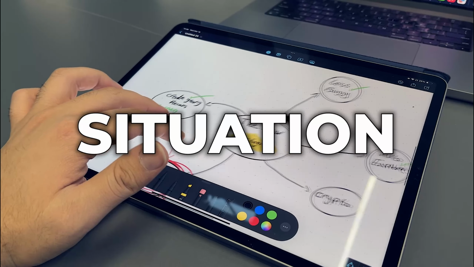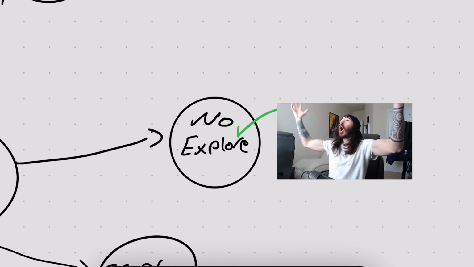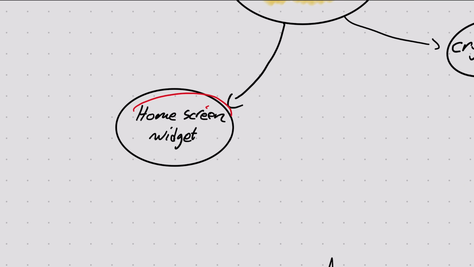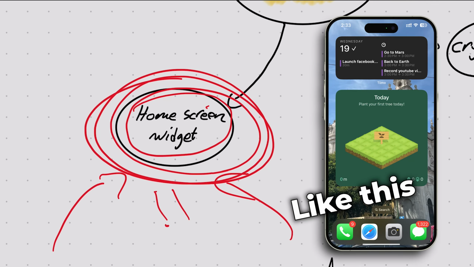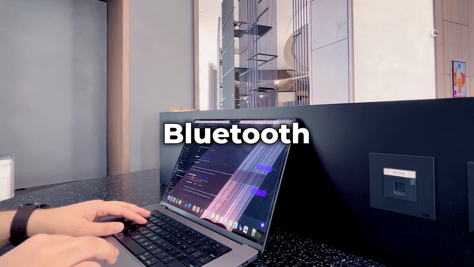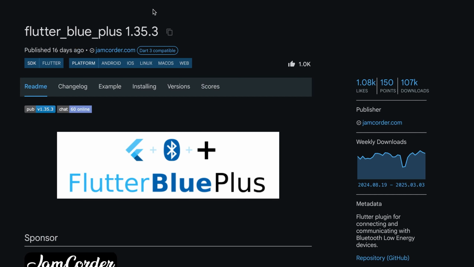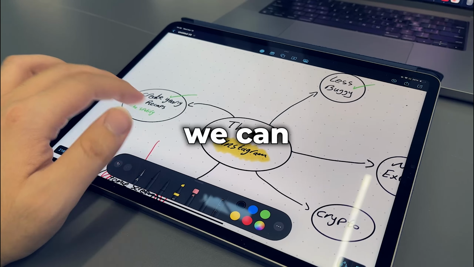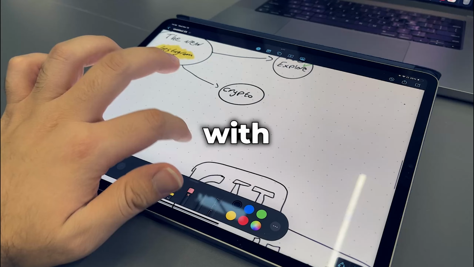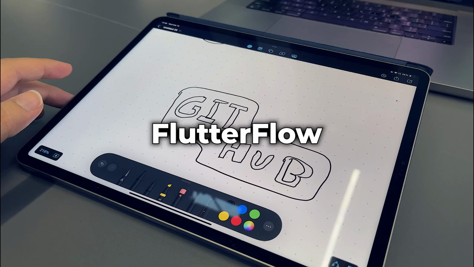Imagine this situation, or maybe you are already in one. You have an amazing app pretty much ready on FlutterFlow, but it lacks the one feature that makes it perfect. Maybe you want it to work when the app is closed, or you want to add some Bluetooth connectivity features. All of those packages require us to make some changes into the source code. And we can do that on FlutterFlow with GitHub merges. And we won't lose the amazing FlutterFlow visual editor.